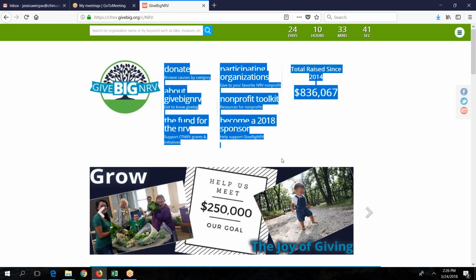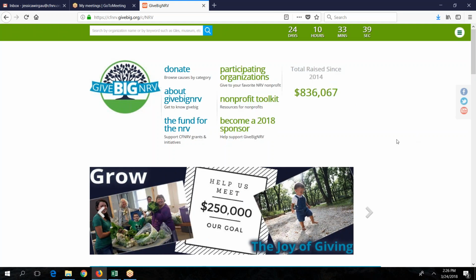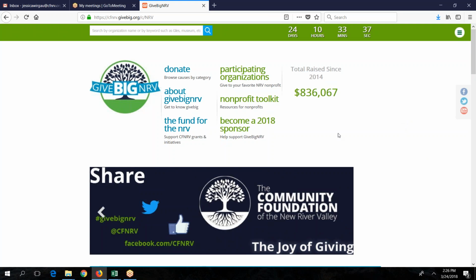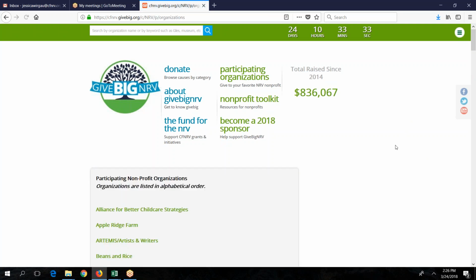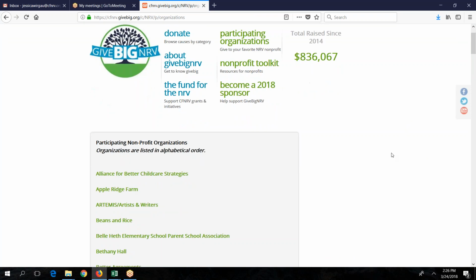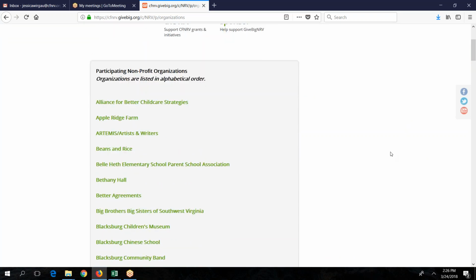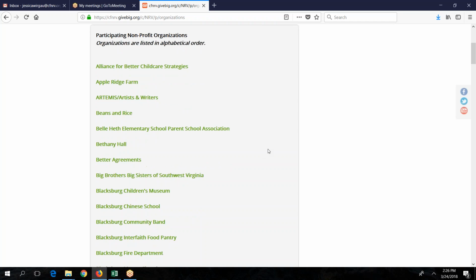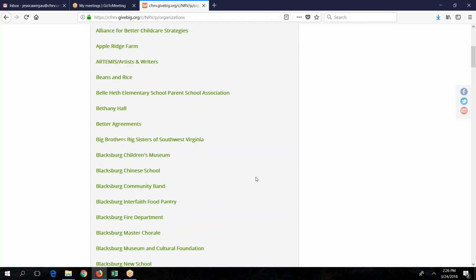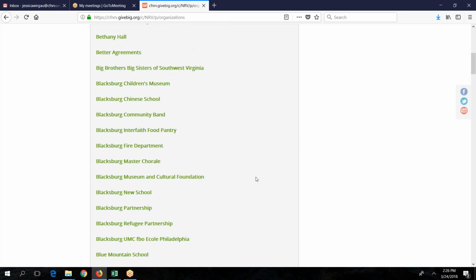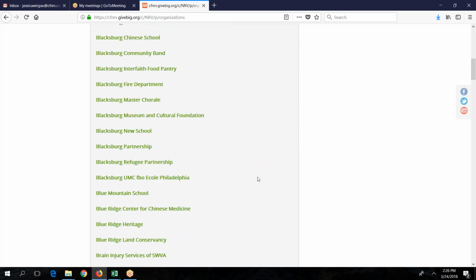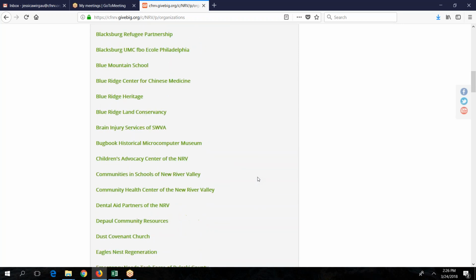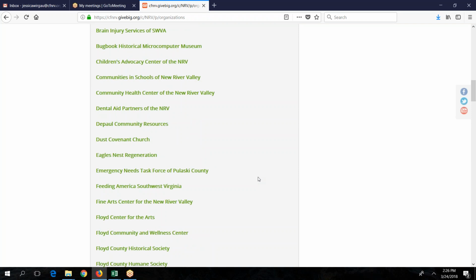So let's start in this top area here. What you'll be looking for in particular are participating organizations. These are all of the organizations that are part of GiveBigNRV and have profiles. If you have just registered this year, you're probably already on here, but if not, you're still in the registration process, and we will add you to this as soon as you complete that process. These are just links to each one of the organizations that's participating in the Giving Day.